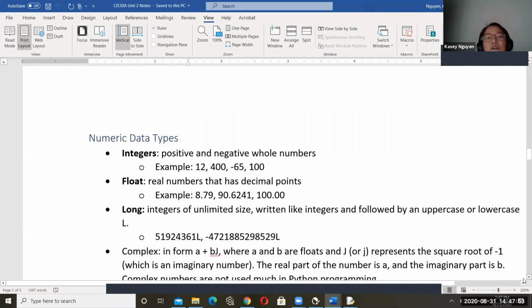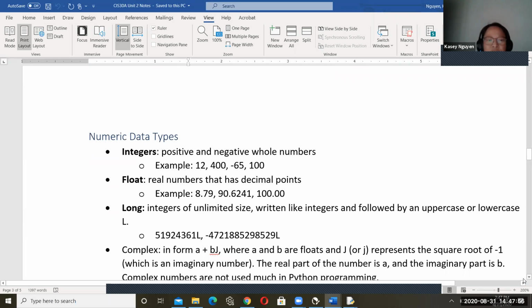Okay. For numeric data types, you would have integers or whole numbers. Earlier we saw a little bit of integers being used in the shell, but you can have negative or positive whole numbers, like 12, 400, negative 65, negative 5,000, 100. Then you would have floats, which are real numbers with decimal points, like 8.79, or even negative 96241. If you see decimal points, it's a float.